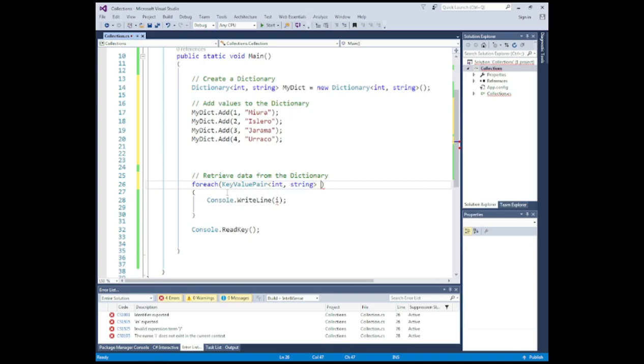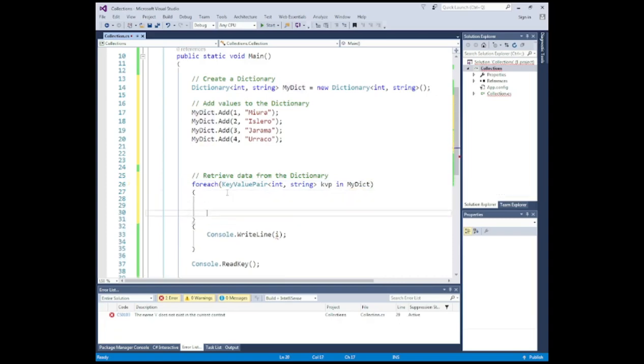and then we're going to give this key value pair a name. So that's the variable, and we're going to take values from my dict, like so. Oops, I've already got those curly braces. So what we've done here, let me just clean this up.